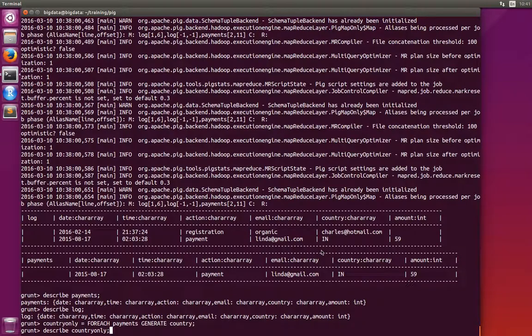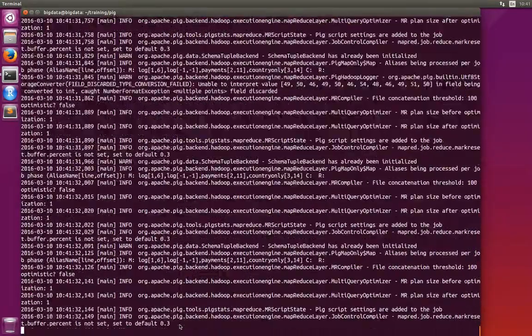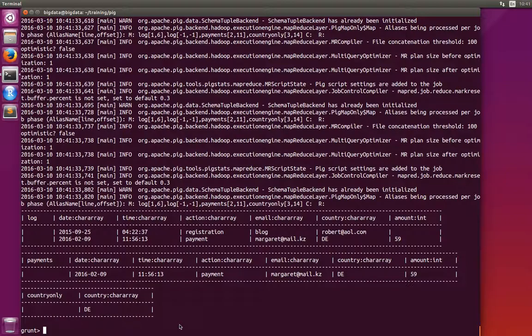So what do we expect here? What we expect here is that the schema will be only the country because we dropped everything else. For this alias, from each payment record, we only took the country. Right? This is what's happening. Let's just take a look. Let's do an illustrate country only. Okay, this is what we can see. The beginning is just what we already seen, and you can see that in the search tab, the country only is only the country field from that table.